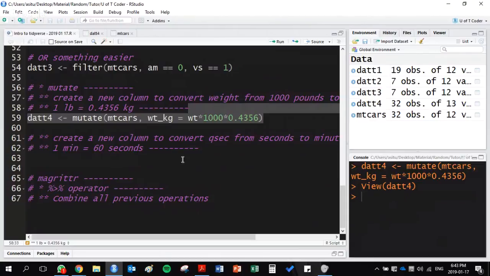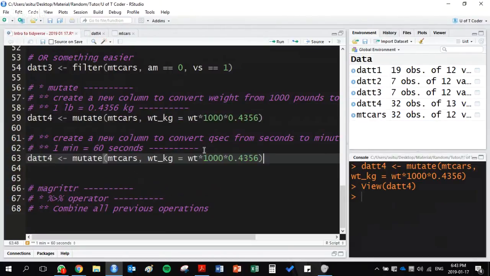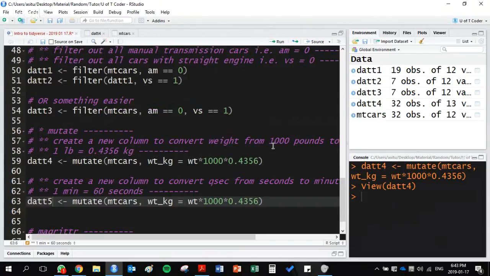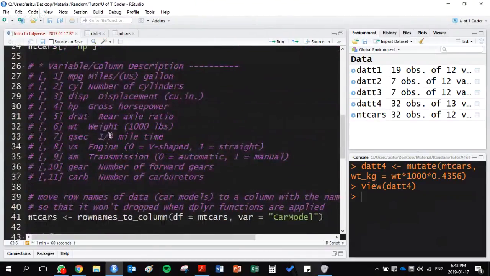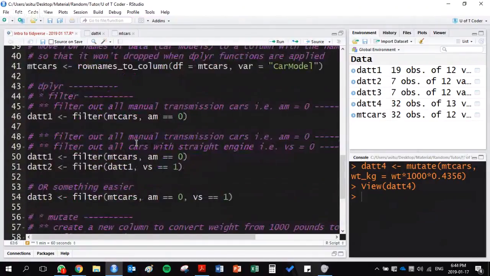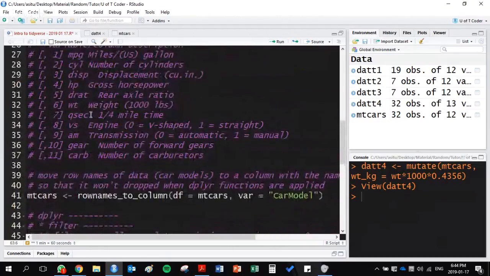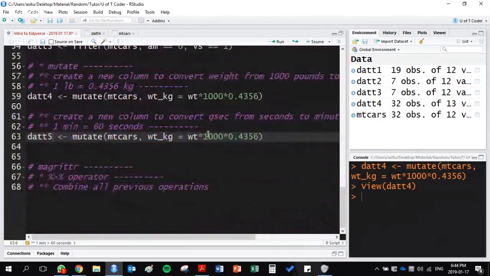And then I guess we're going to do one more. So here I want to convert the qsec. So qsec means how much time it takes to go a quarter mile. Right now it's in seconds, but I want to convert them into minutes. So I'm going to call them qsec min.